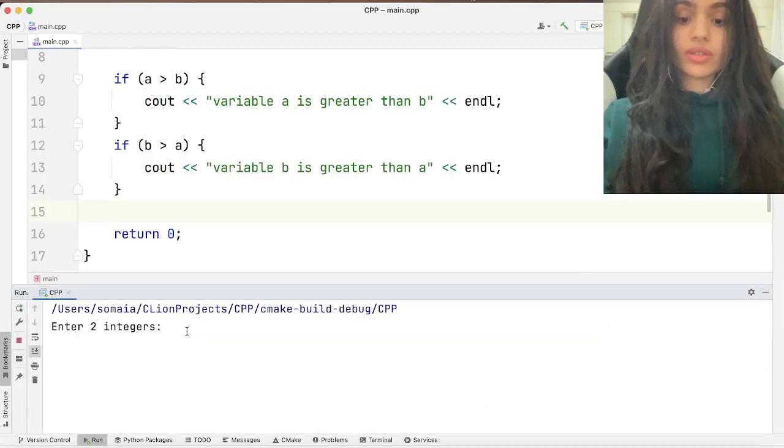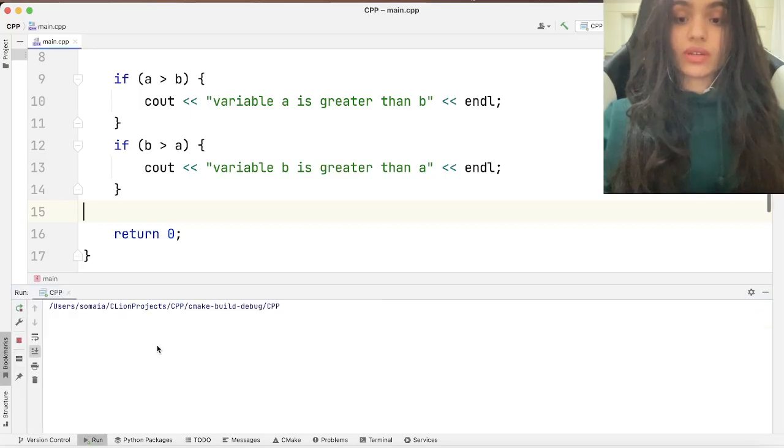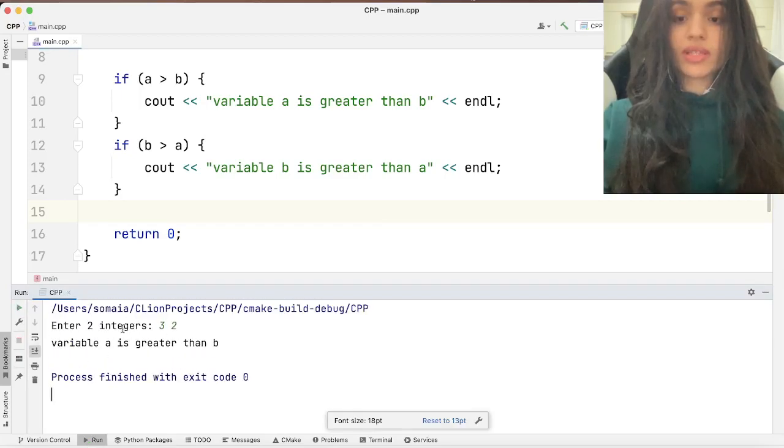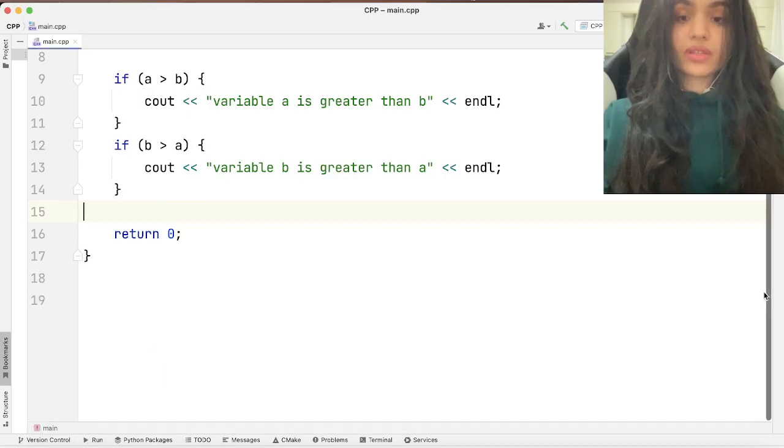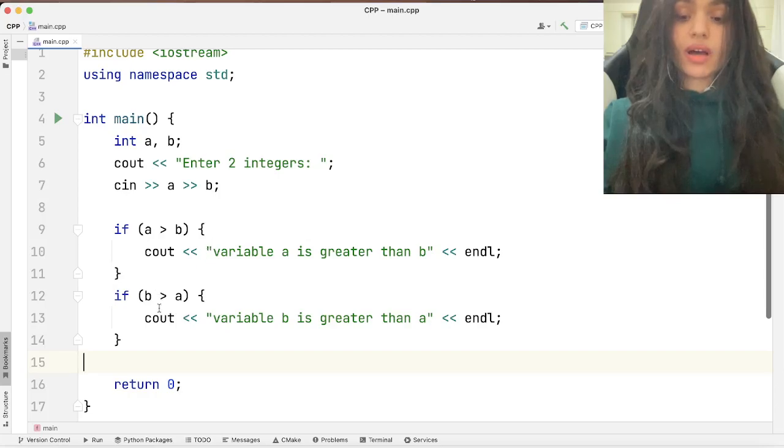So I'm going to enter 4 and 5. So it says that variable b is greater than variable a. Cool. Now if I entered 3 and 2, now this time variable a is the greater one. So now we know how if statement works, but what about else statements?